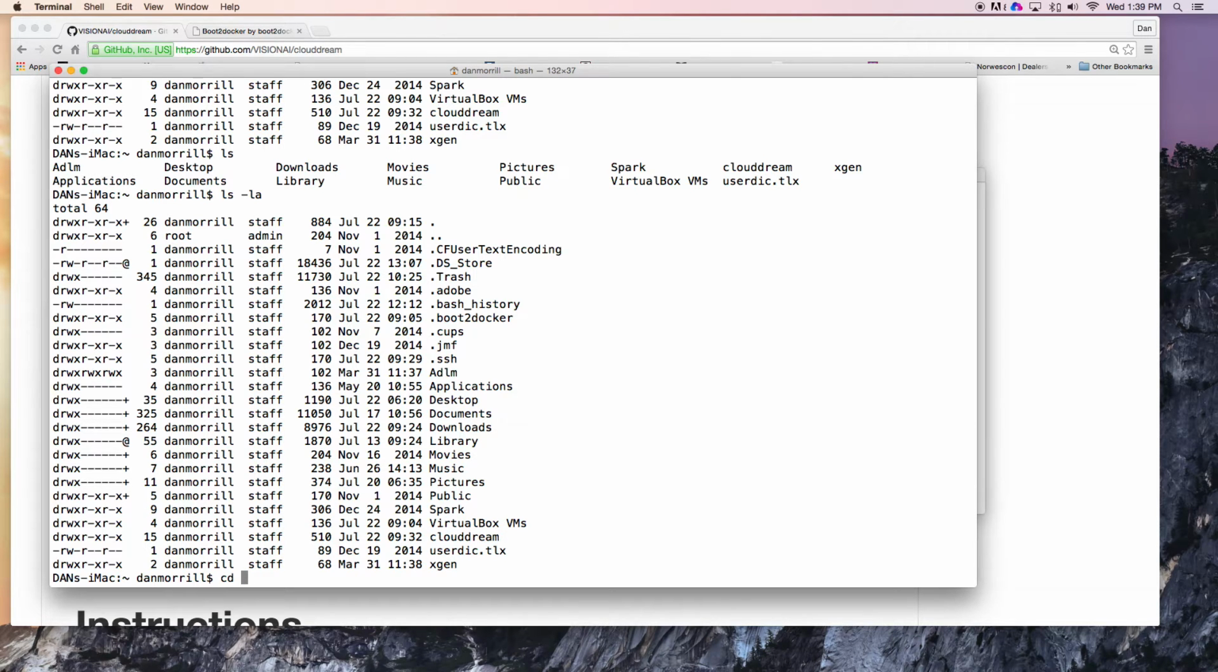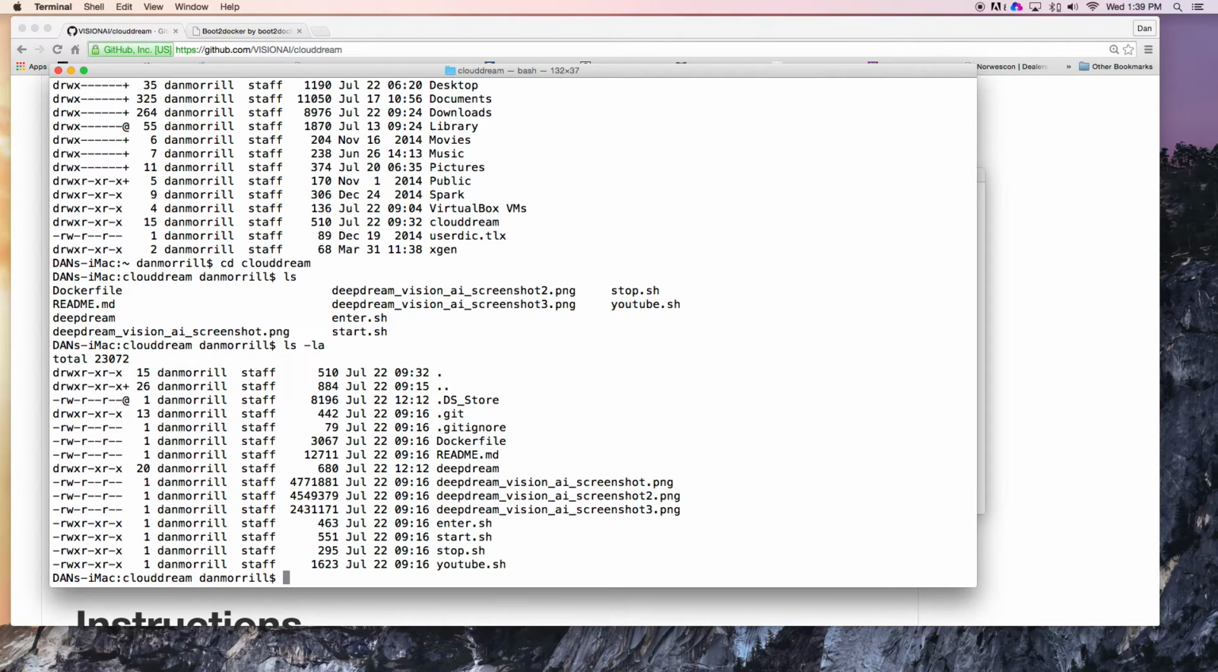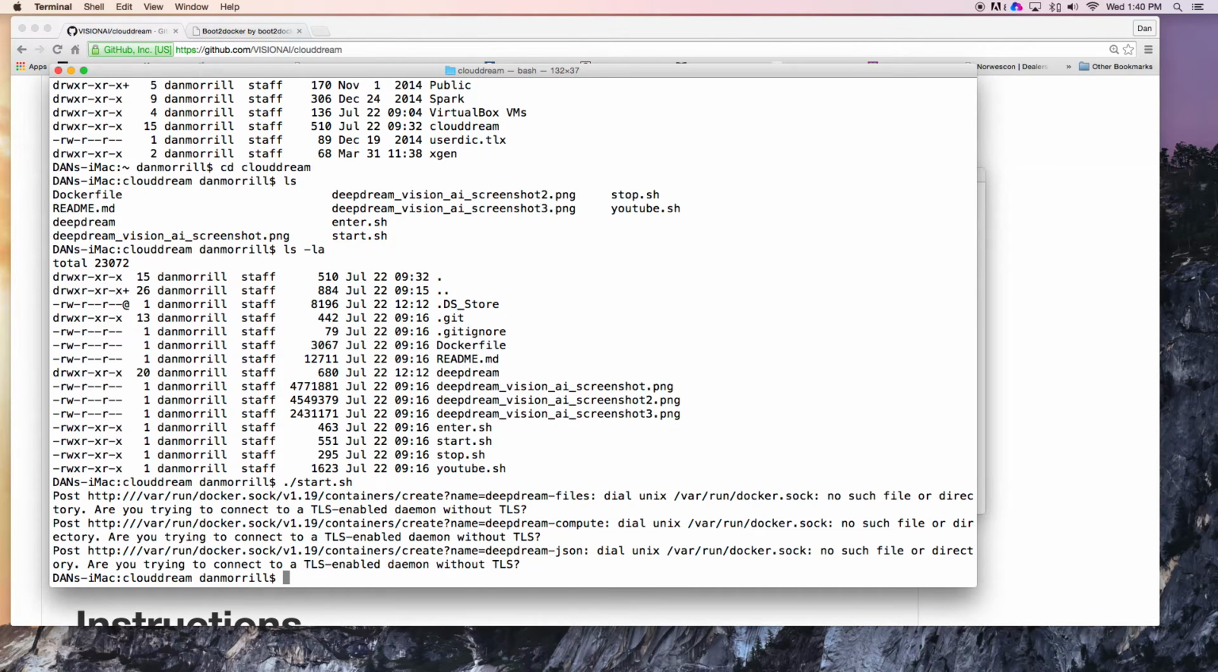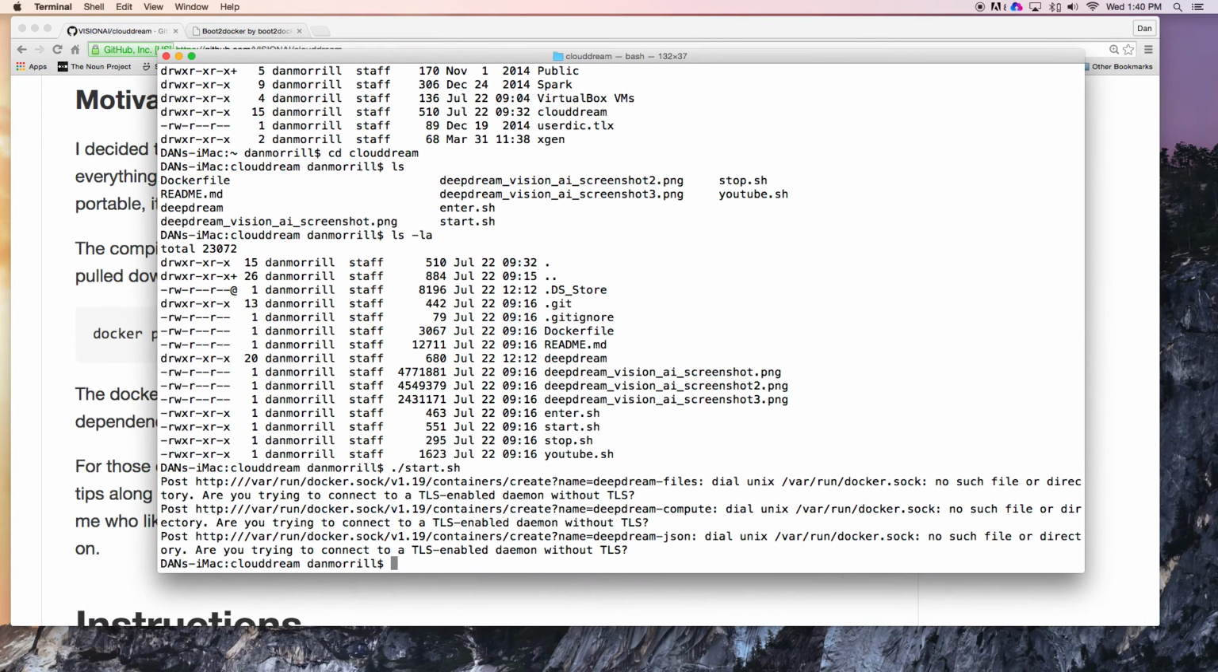If I go into Cloud Dream, what I actually see is everything that it gave me. If I want to start this, I can just run start.sh, and boom, I'm starting to run now. But I did this in the wrong place. You actually have to start it in Docker when you get going on it, so that you can actually do all the things that you want to do.